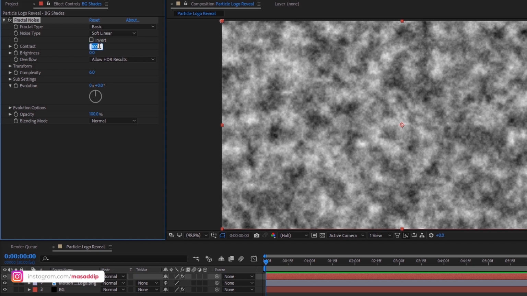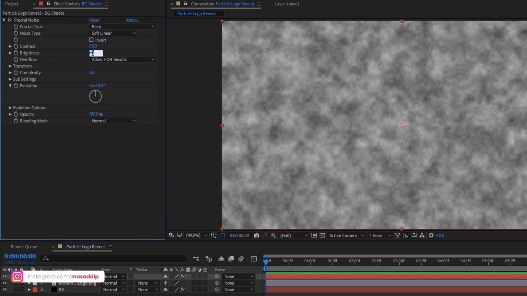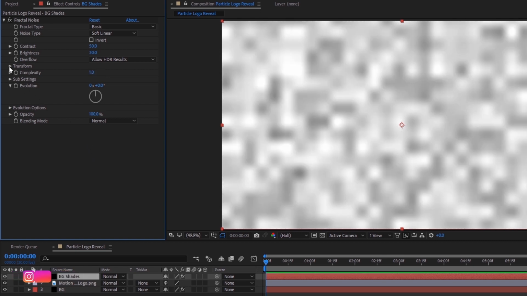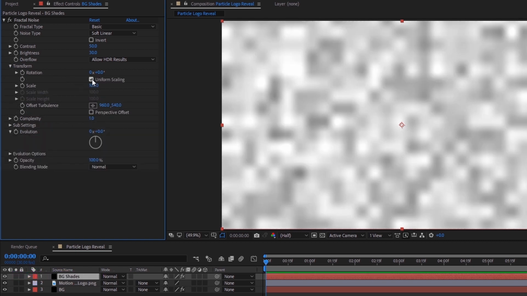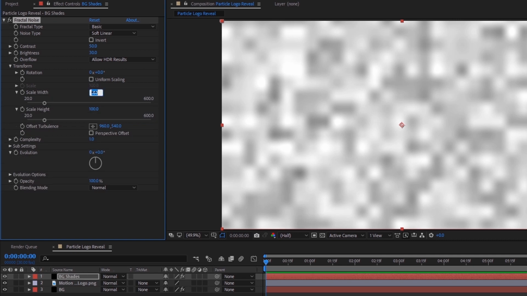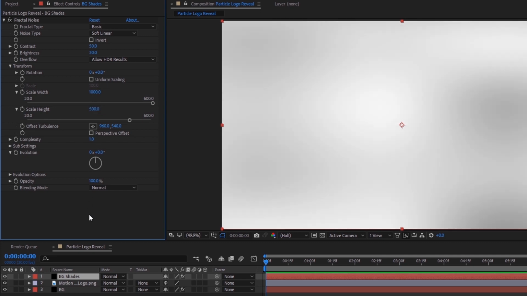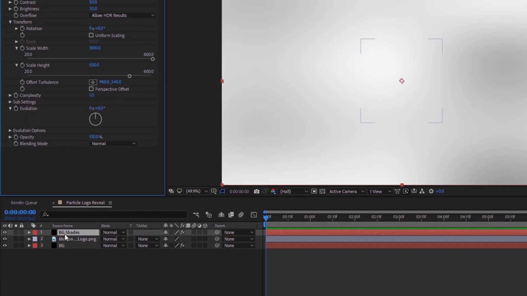First, change contrast to 50. And change brightness to 30. Also, change complexity to 1. And expand this transform option, and make sure to uncheck uniform scaling. Now change the scale width to 1000. And also change the scale height to 500. Here you are, fine, nice looking shades.